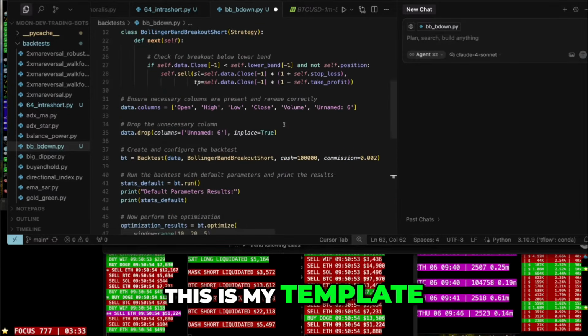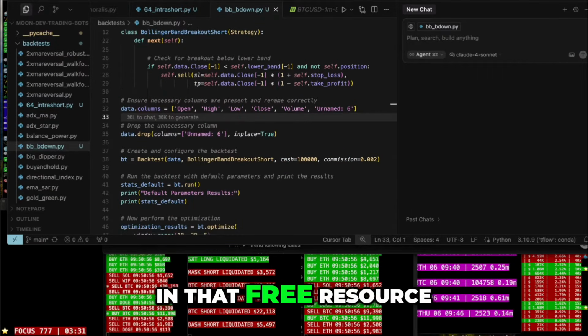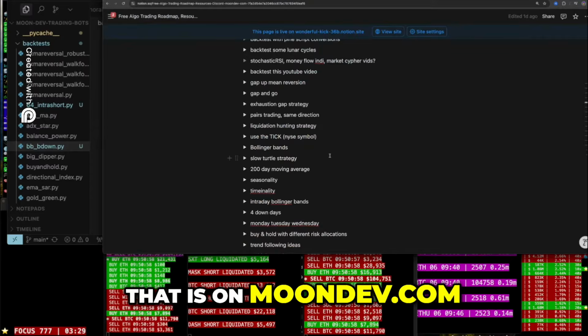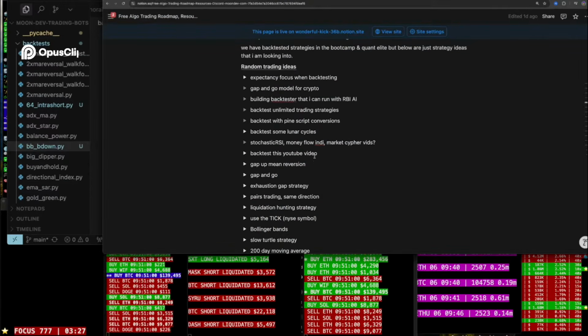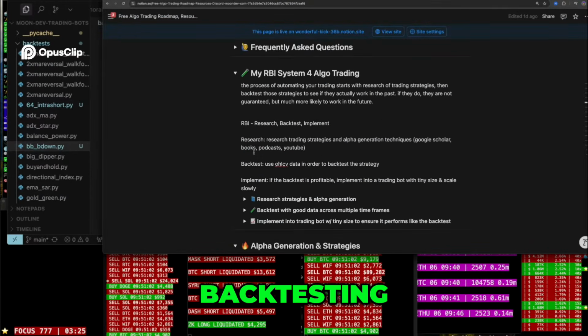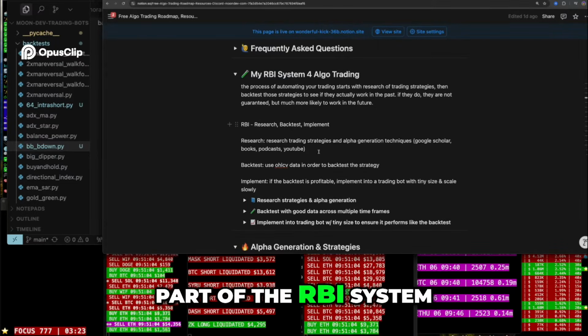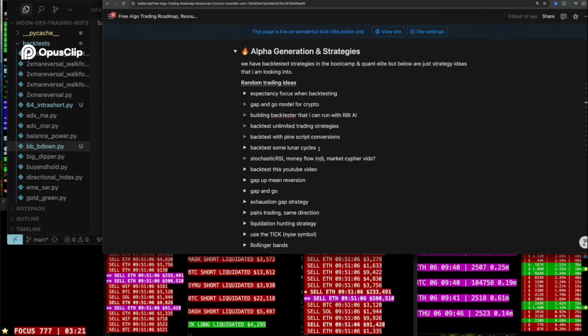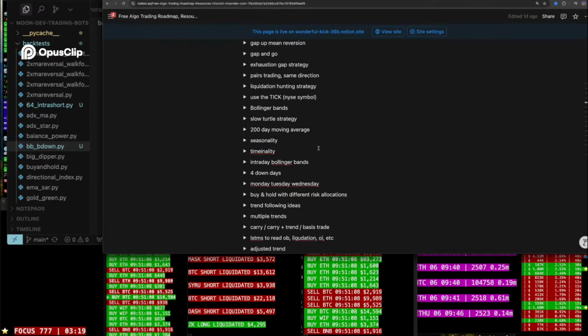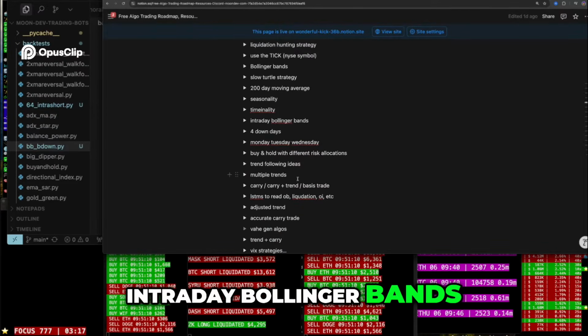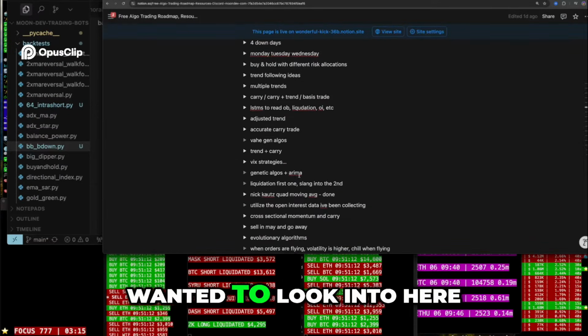This is my template code that I have in that free resource on moondev.com. I just pulled it from here in the backtesting part of the RBI system. Intraday Bollinger Bands. There was a Bollinger Band one that I wanted to look into here.